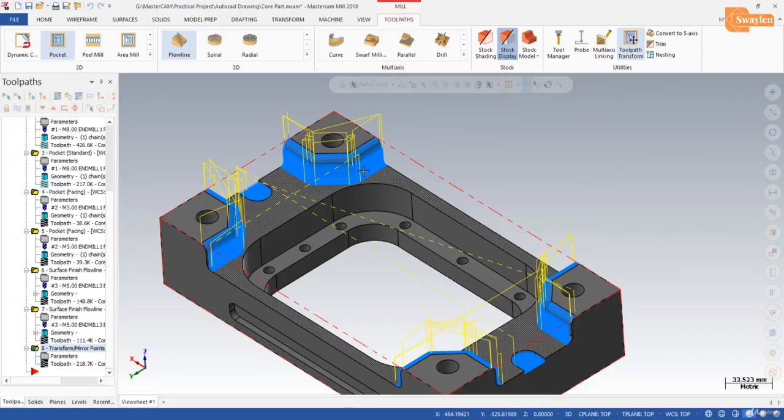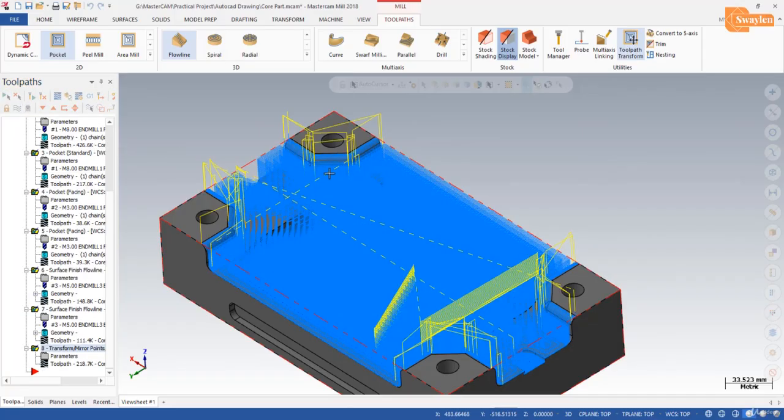So friends, you will see your operation is performed. Now I will unhide all the operations. Okay.